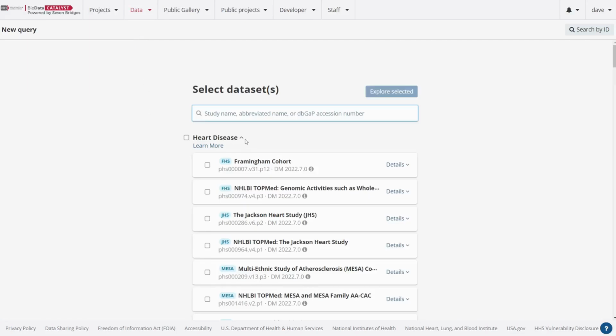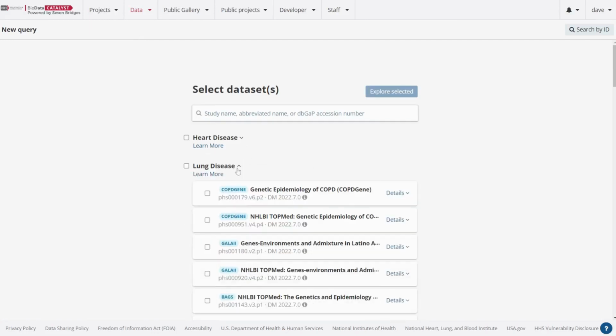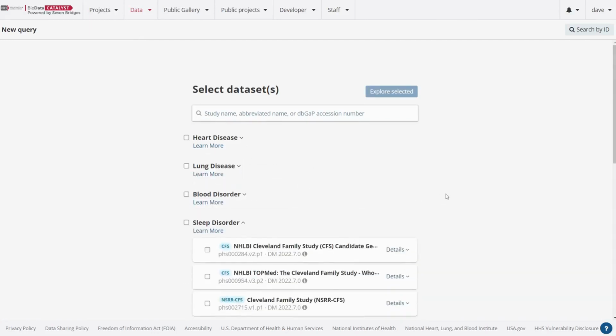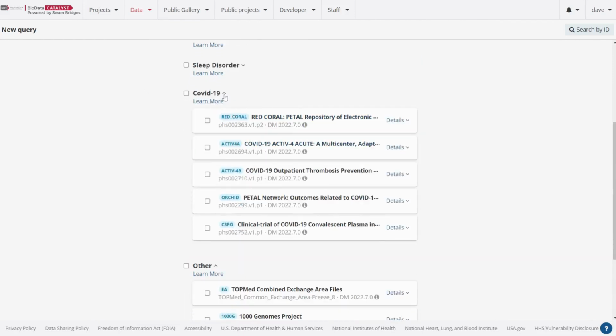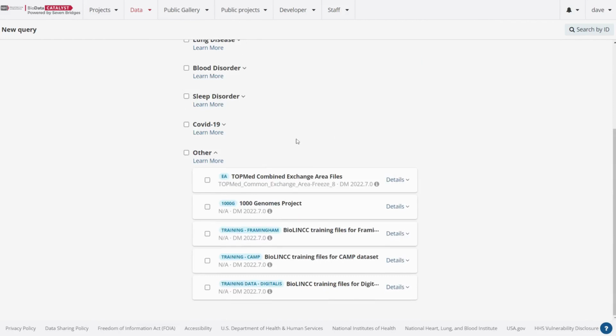The data browser organizes the data into disease type. So we have heart disease, lung disease, blood disorders, sleep disorders. There's a section for COVID-19 data, and there's a section for other. In the other section, you have the TopMed combined exchange area files, which is controlled, but you also have some open data. The 1000 genomes project is not controlled, as well as these training data sets for BioLink.